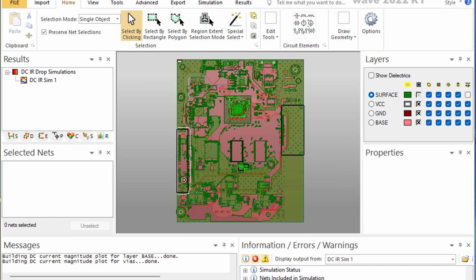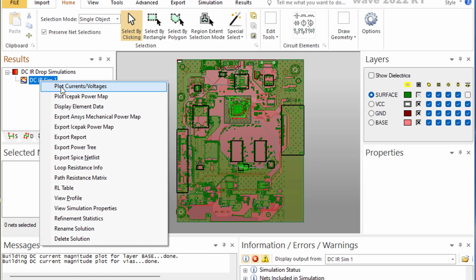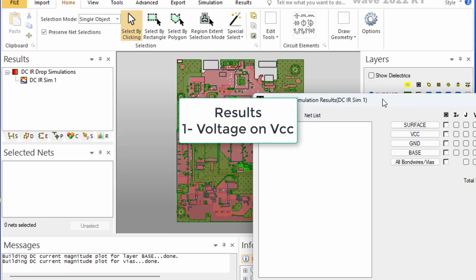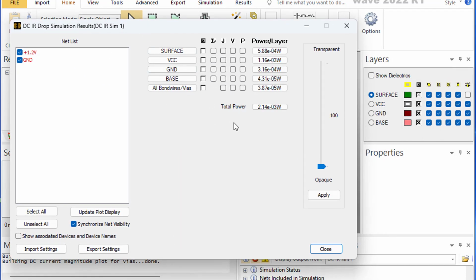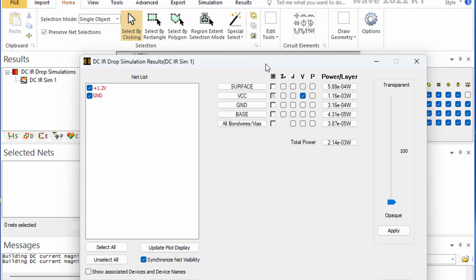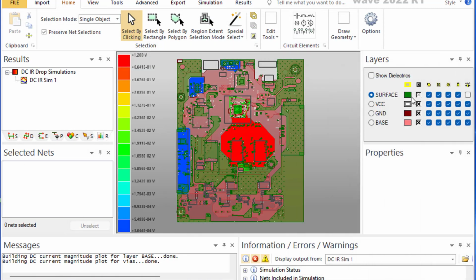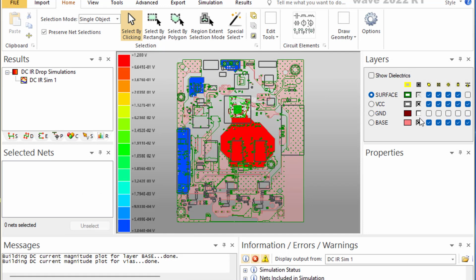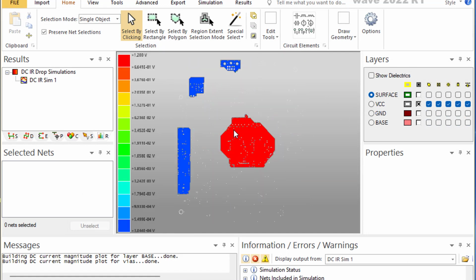After finishing solving, you go to the results panel and you will find this. If you right click, now we come to the results. The first thing you're going to be looking at is a plot of the currents and the voltage. So if I click here, SIwave will produce this table for you. And in this table, you can select what you want to see. So in my case, for example, I will start by looking at the voltage on the VCC. So you click here and you look at the voltage on the VCC. I'm going to hide all the layers except this layer to look at the voltage.